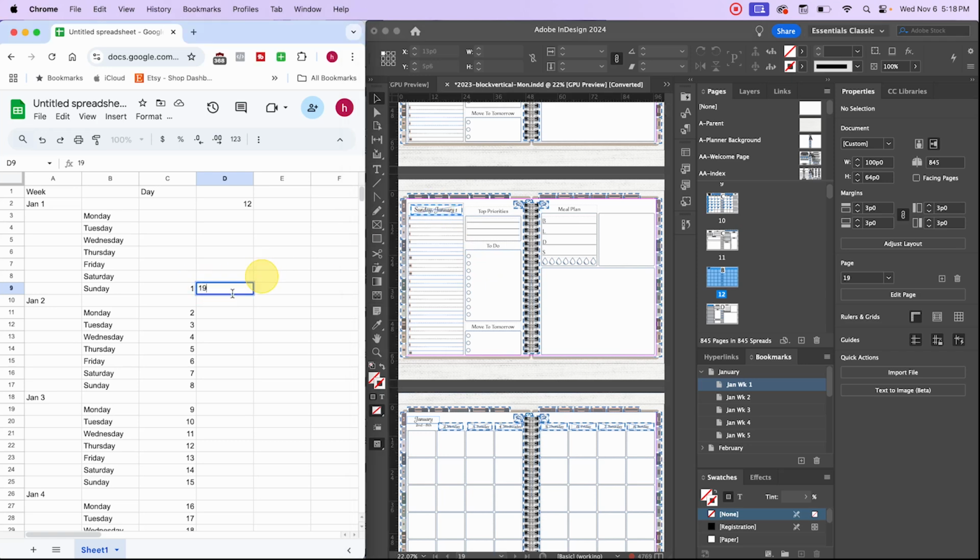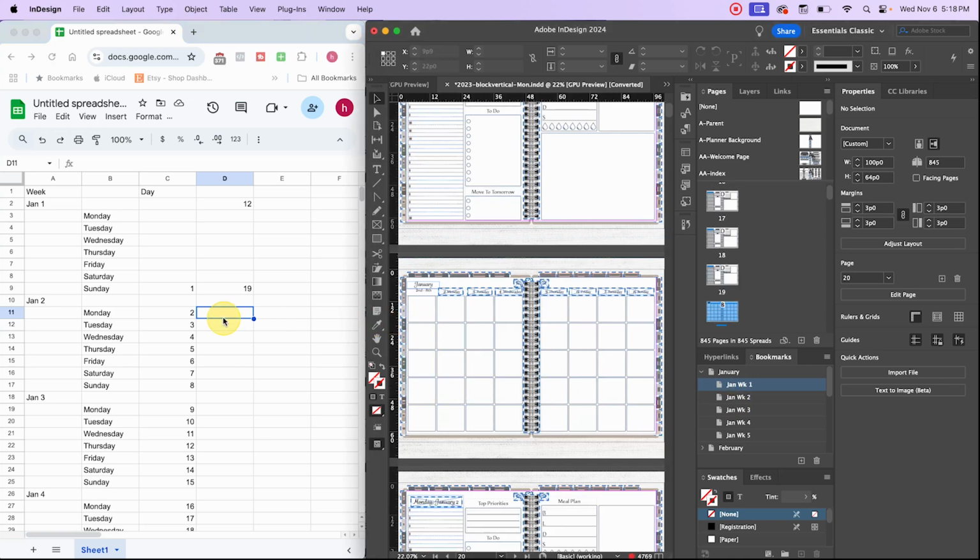So we're going to put page 19. Now, we are going to come over to the down side. We're on week 2, which is going to be 20 and then 21. And we can just continue on like we did with the undated one. And you're going to continue that the same.